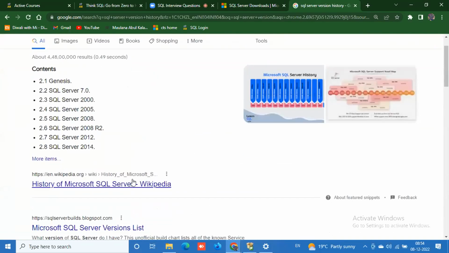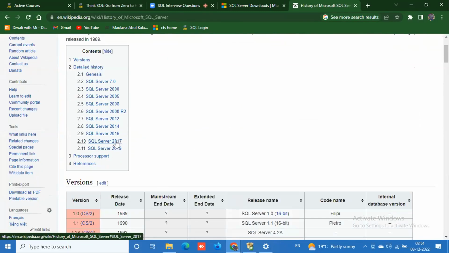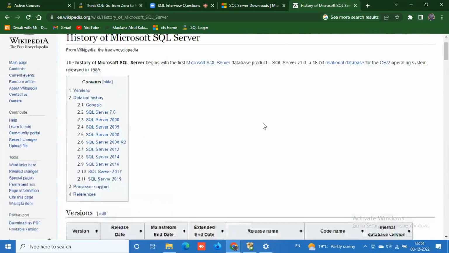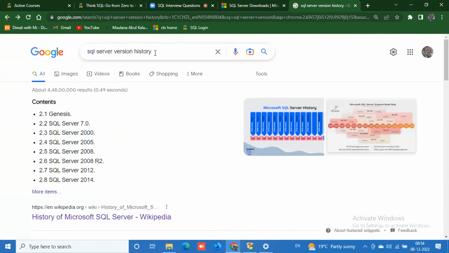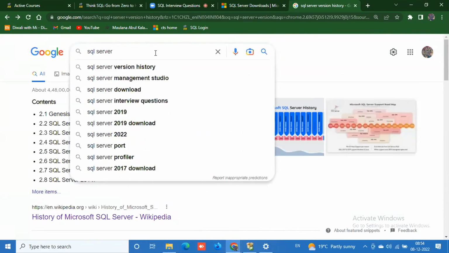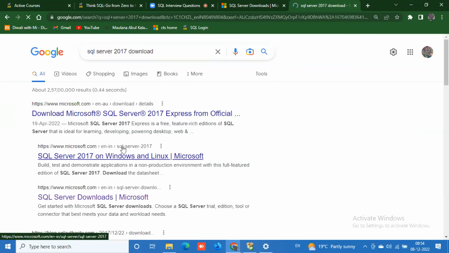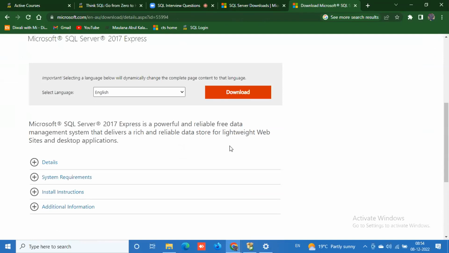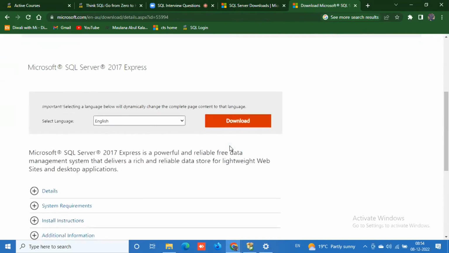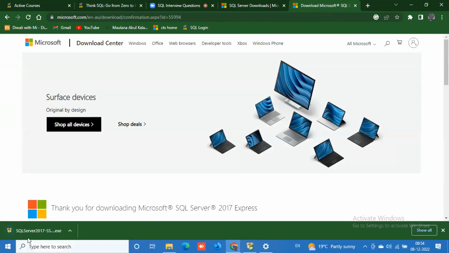2014, maybe you can try. Just see the history once. Yeah, we will see what was there just before 2019. 2017. Yeah. Just put install SQL Server 2017 in Google. You can go to the first link. Yeah, just download. Download option is there, na? Quickly you can try this.